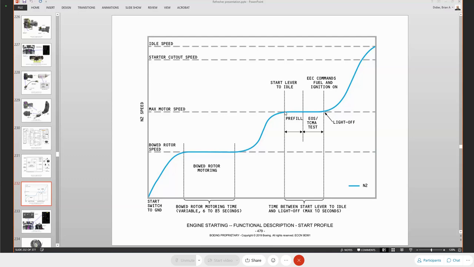Okay? So at this point, I can now move the start lever to idle. We're going to pre-fill the manifold. And now we're going to do the EOS and TCMA test, where we cause the HPSOV valve to go closed and then back open. The EEC is making sure that it can control that. So all of this is about 10 seconds. Okay?